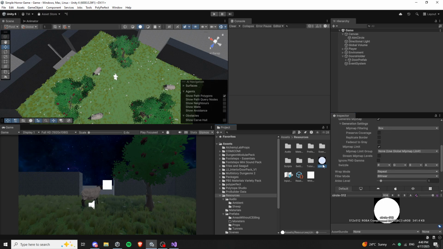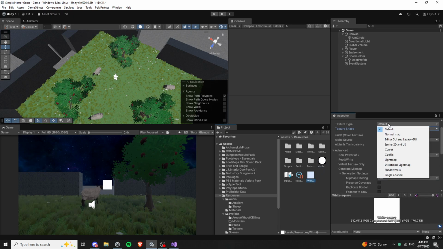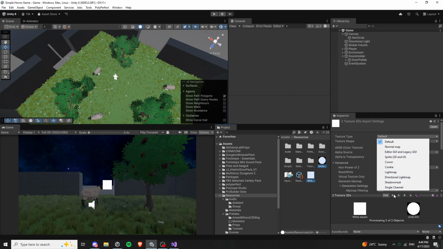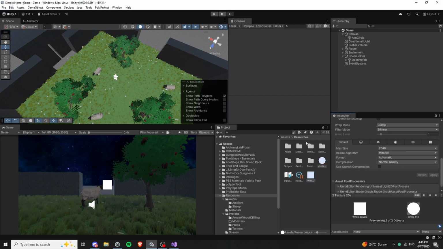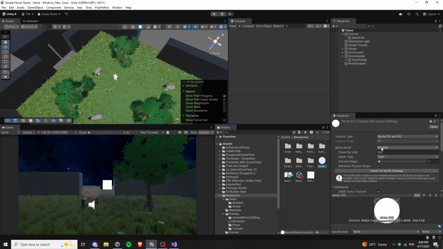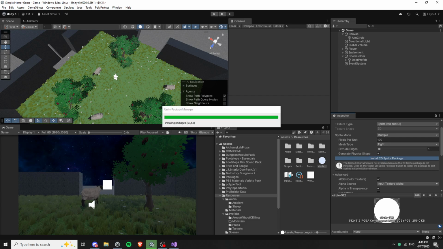Okay, why doesn't it work? I'm not sure. Let's see, why doesn't this work? Oh, I have to convert it to sprite. So yes, sprite 2D and UI like that. For some reason it wasn't by default. But why I still cannot add this? Wait. Oh, we do not have sprites installed. Wow. Okay. So we need to install that. This being a 3D game, it doesn't have the 2D sprite package, so we have to install it.